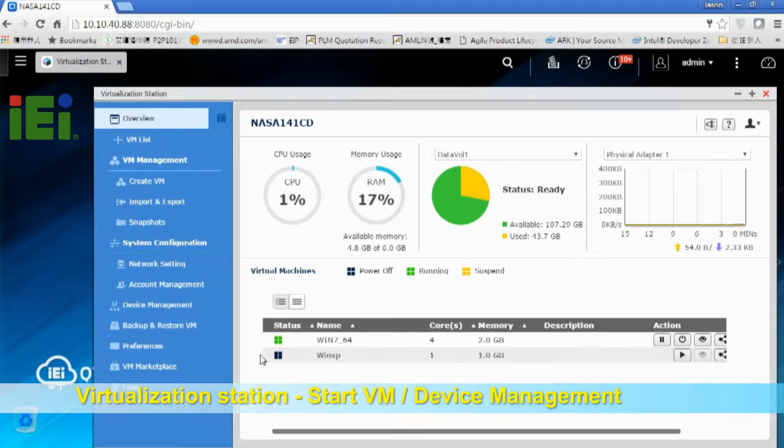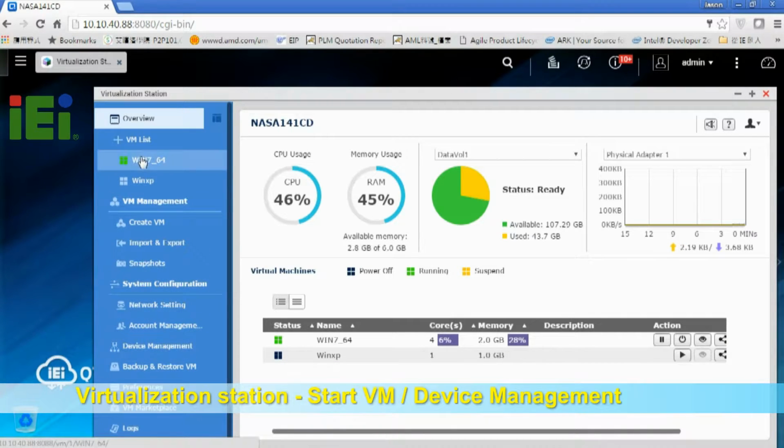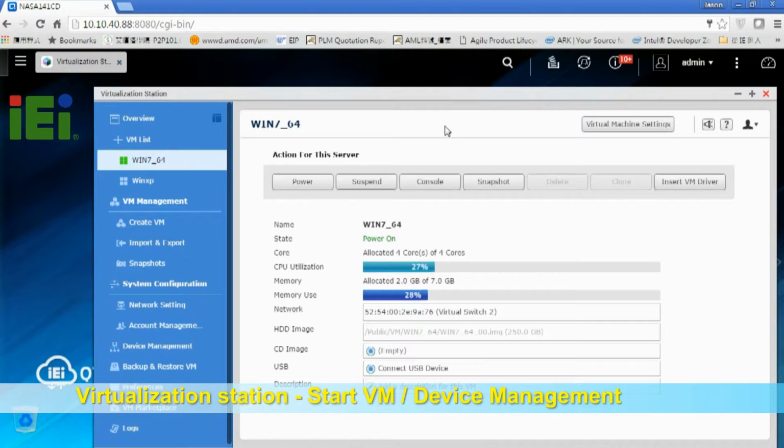On your left-hand status, blue means power off, green means running, and yellow means suspend. So we can see Win7 is running right now. Let's click VM list and click Win7 to see more details.